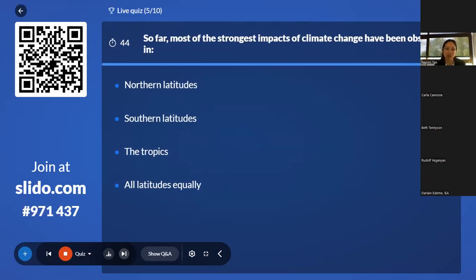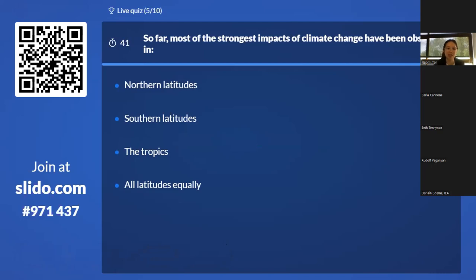So far, most of the strongest impacts of climate change have been observed in northern latitudes, southern latitudes, the tropics, or all latitudes equally. Seconds to go. Five seconds.